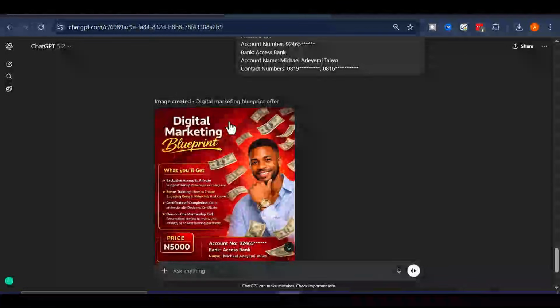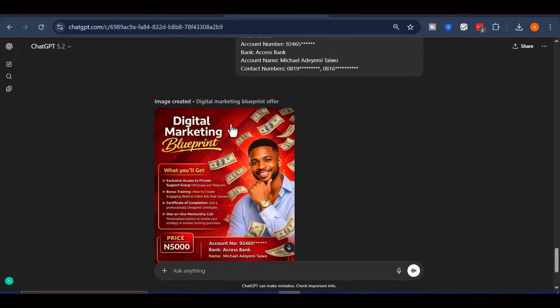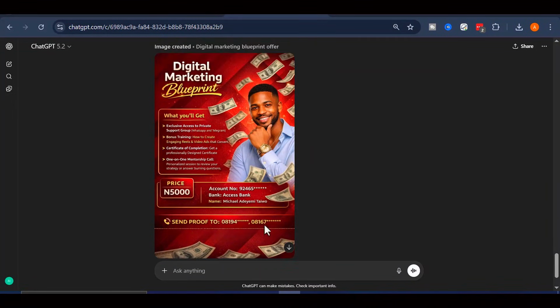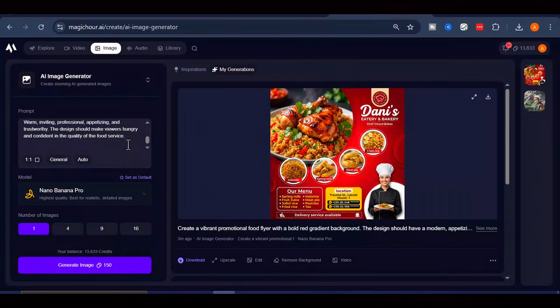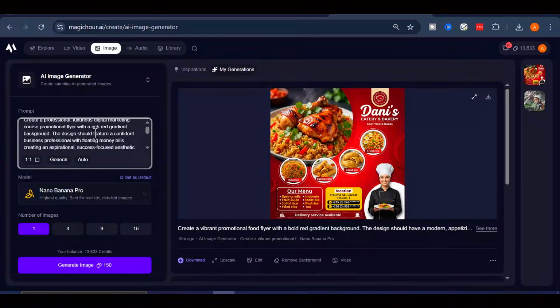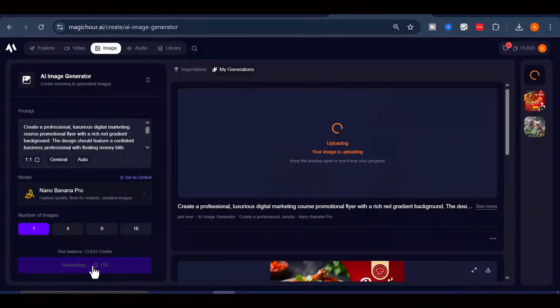So, let's take this exact same prompt and run it through Google Nano Pro in Magic Studio AI to see how it handles this particular design challenge. I'm going to copy the prompt again, head back over to Magic Studio, paste it into the AI image generator, make sure all my settings are configured the same way, 1:1 aspect ratio, Nano Pro selected as the model, and then hit generate. All right, let's give it a moment to process.